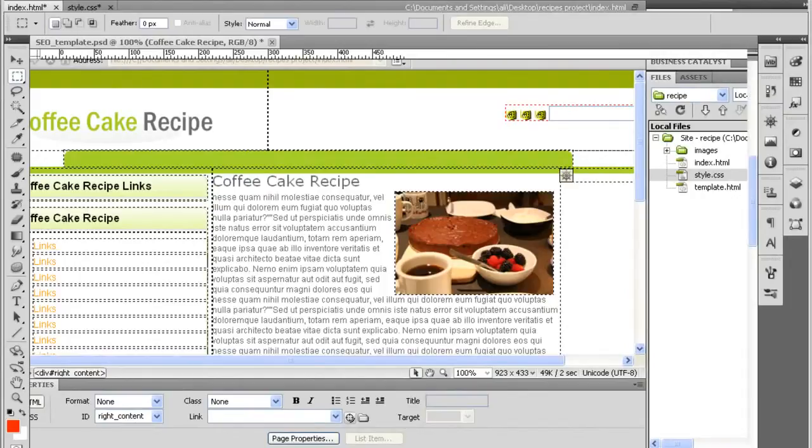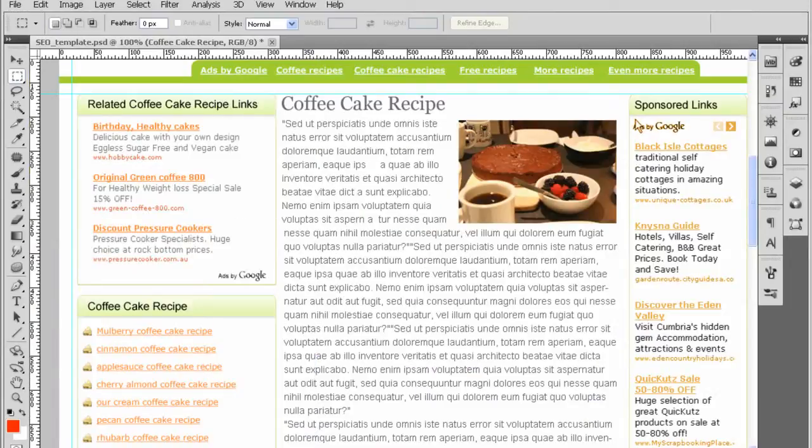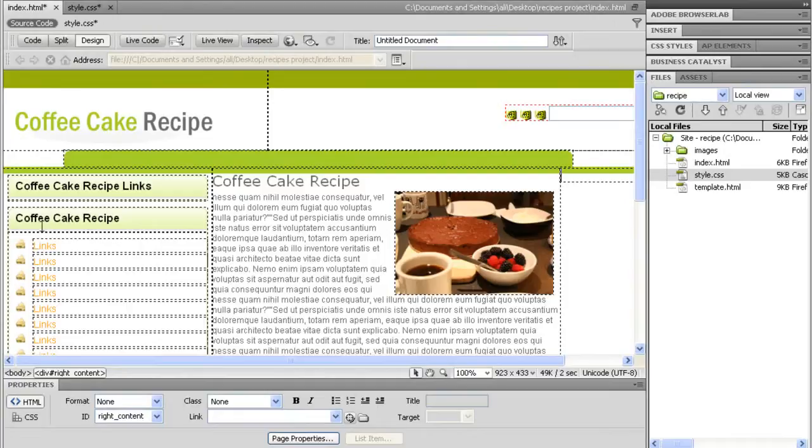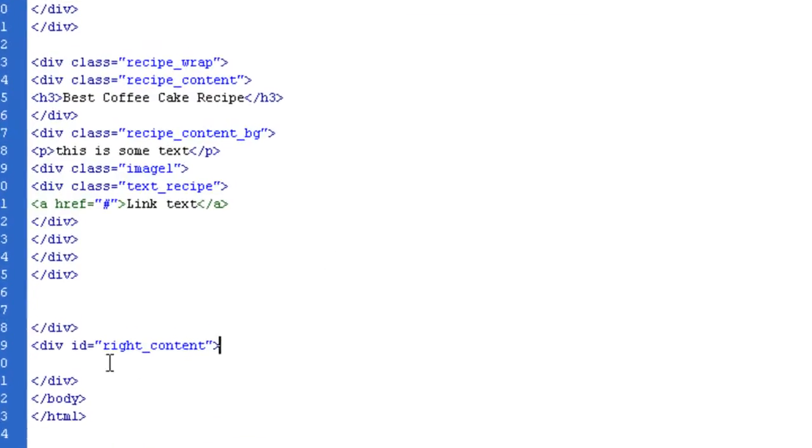We're going to get this actual section in here, the sponsored links, okay? And a lot of this we've pre-built already, example over here. So make sure you're inside of the div ID right content, okay?